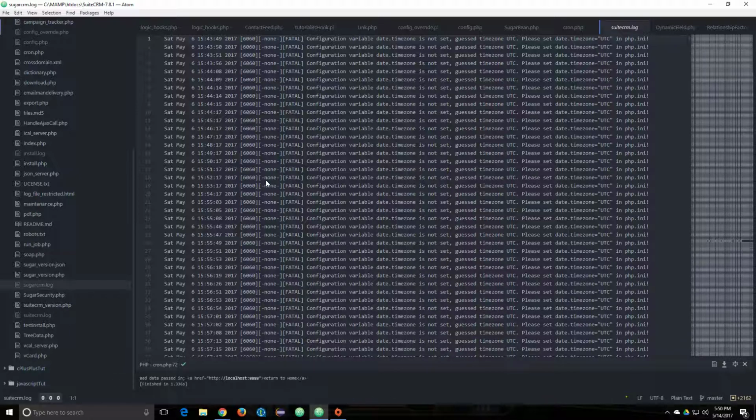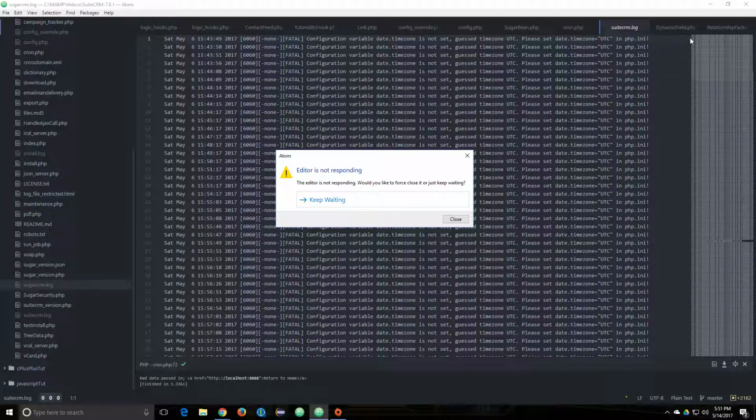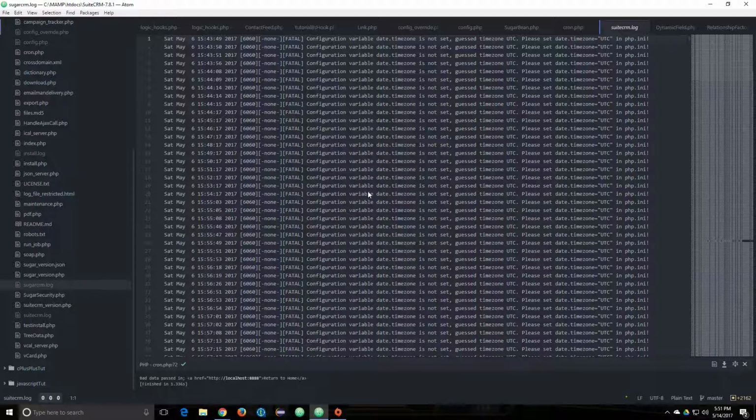Let's see, is it going to refresh? Let's give it a sec. Okay, it's working. Editor's not responding. It has so much stuff that it's trying to load it all into the editor. There's about 10,000 lines there of just stuff from me running it consistently.